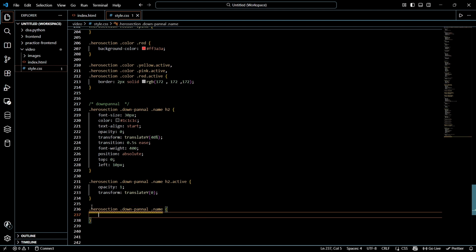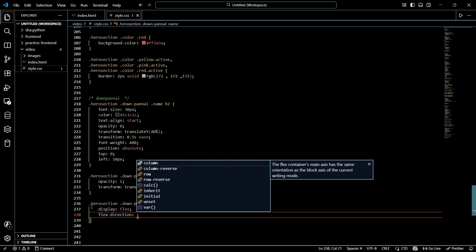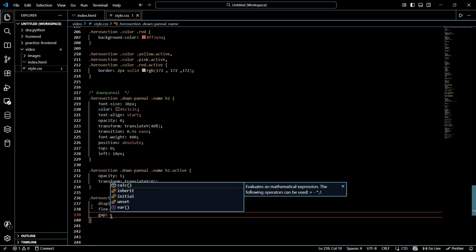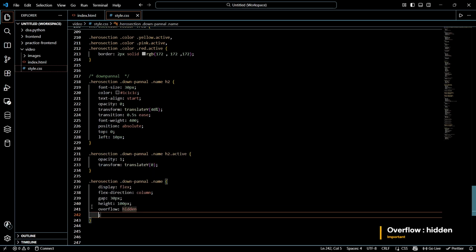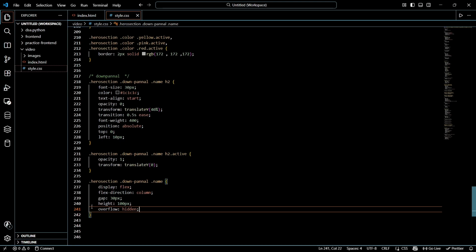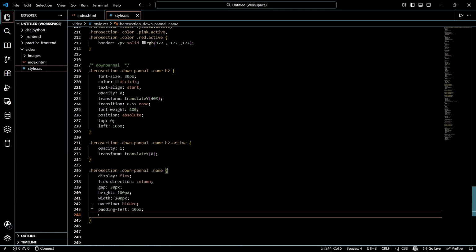And now let's style the name box. We're arranging everything in a vertical column with some spacing between each name. The height and width define the visible area, and we've set overflow to hidden so only one name shows at a time. We also add a little left padding and keep the whole box positioned relatively so all the animated text inside stays aligned properly.